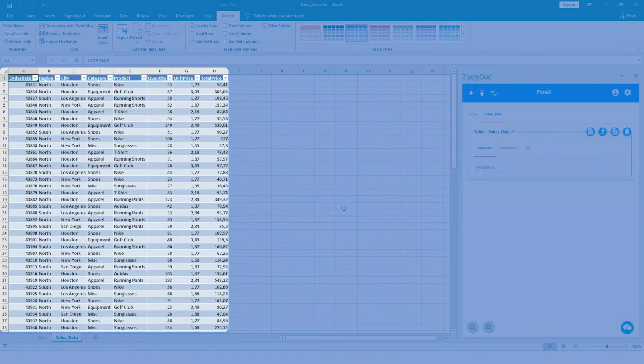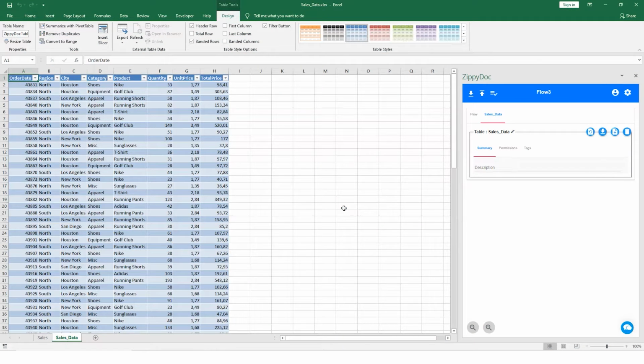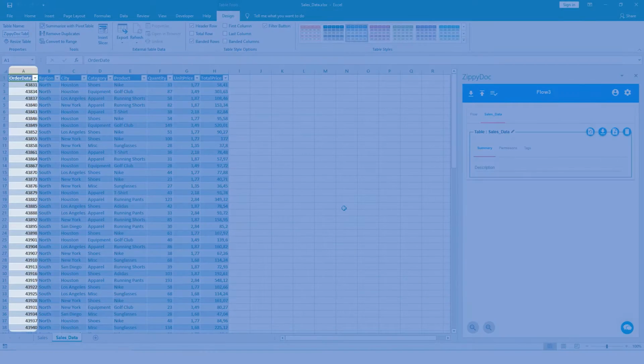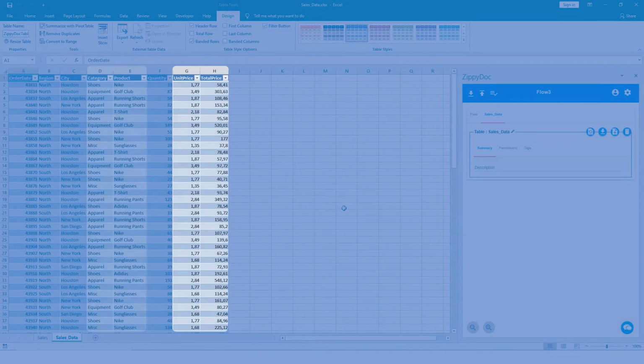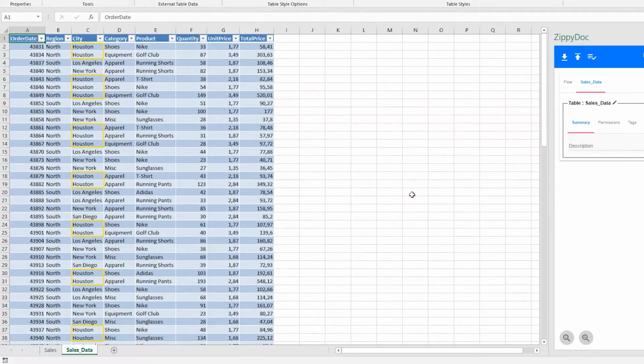The dataset we are using for this example contains sales information for a sporting goods company which has stores located in various locations. Each row of this table is a sales entry that contains details about the date of purchase, location, product type, and price. Our aim is to find all sales entries in Houston which have a quantity greater than 50.